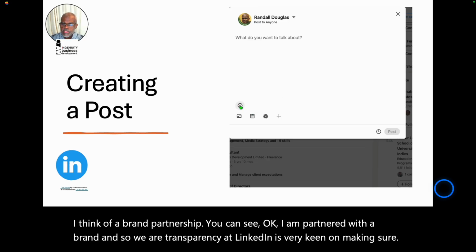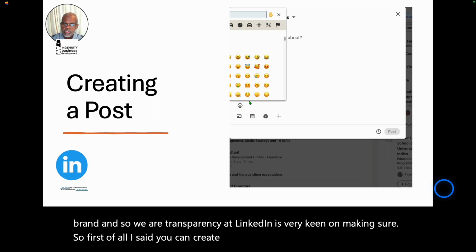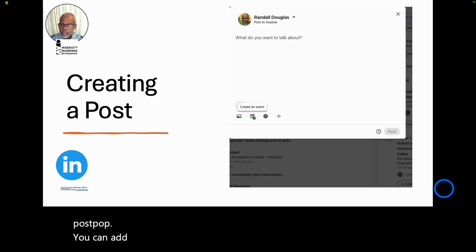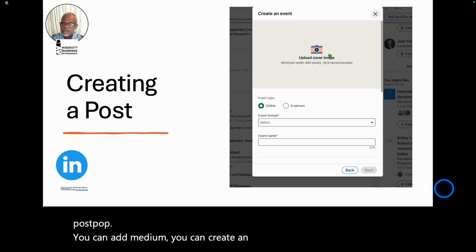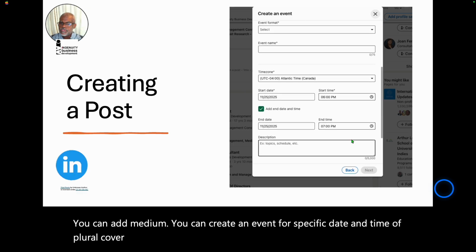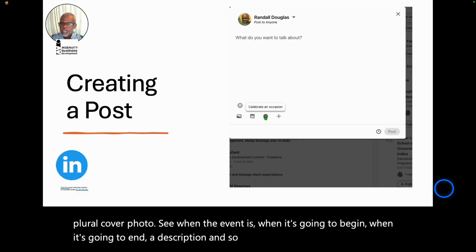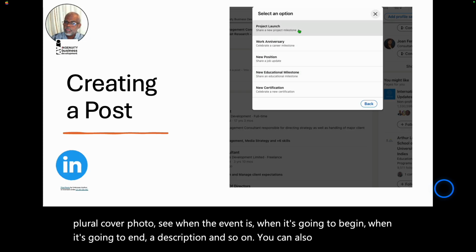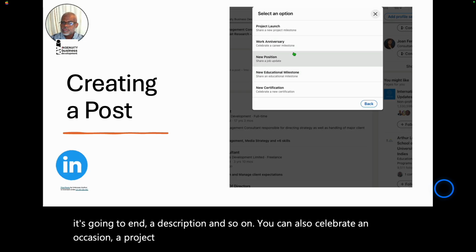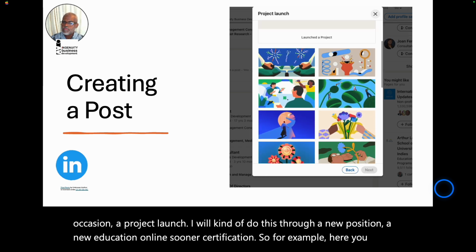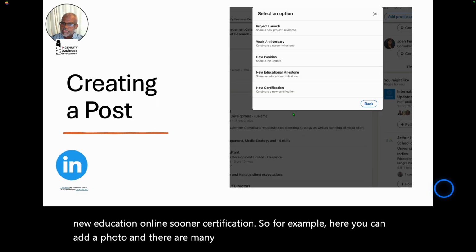So first, as I said, you can add emojis to make your post pop. You can add media in terms of adding an image. You can create an event for a specific date and time, upload a little cover photo, say when the event is, when it's going to begin, when it's going to end, a description, and so on. You can also celebrate an occasion, a project launch, a work anniversary, a new position, a new educational milestone or certification. So for example, here you can add a photo, and there are many built-in nice photos that LinkedIn has.